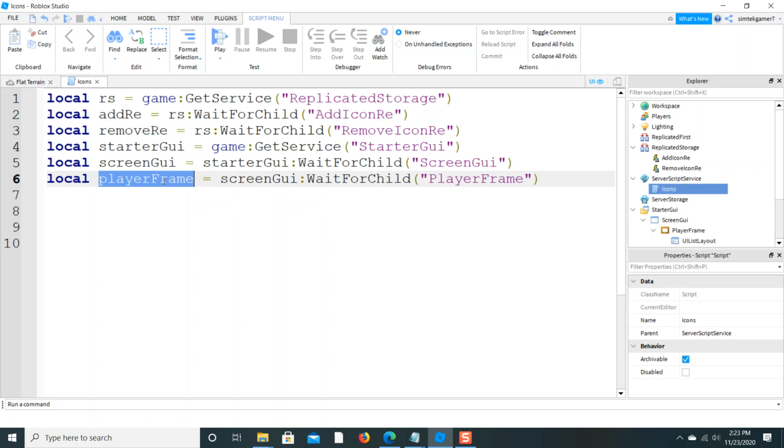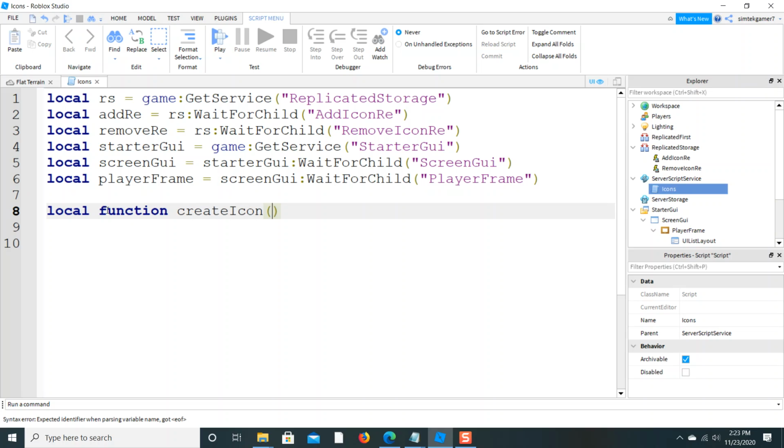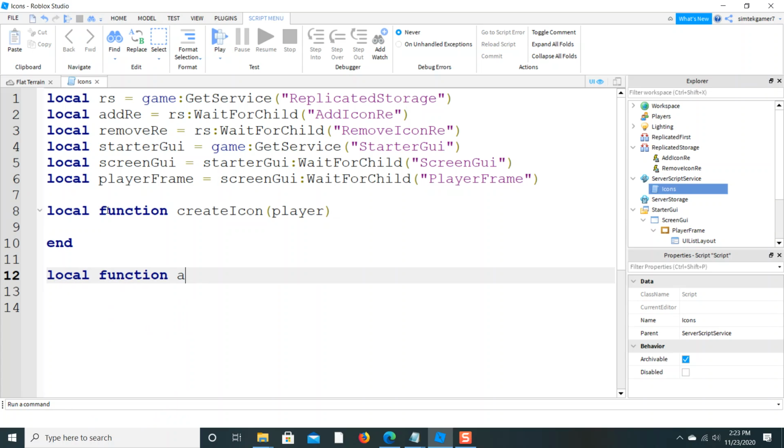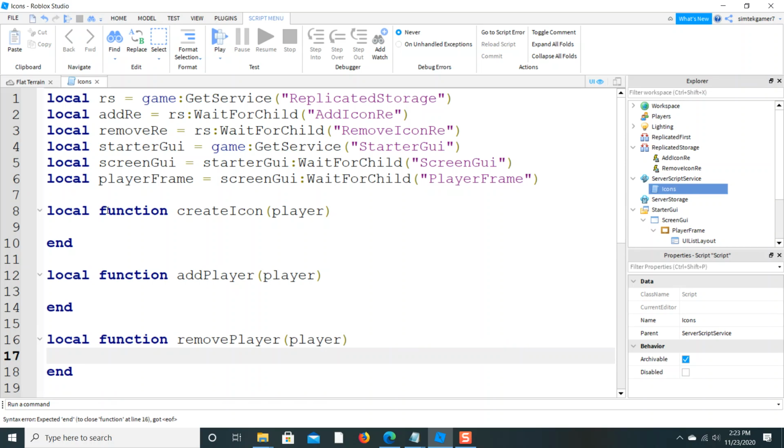All right, so this is the frame on the starter GUI. We're going to add our icon to that first, and then we'll send it all out to all the other players who are already playing. I'm going to make 3 functions: local function, and this one's going to be to create an icon. We're going to need the player, and I'll make another function: local function add player, send in a player, and local function remove player. We're going to have to destroy the icon when they leave.